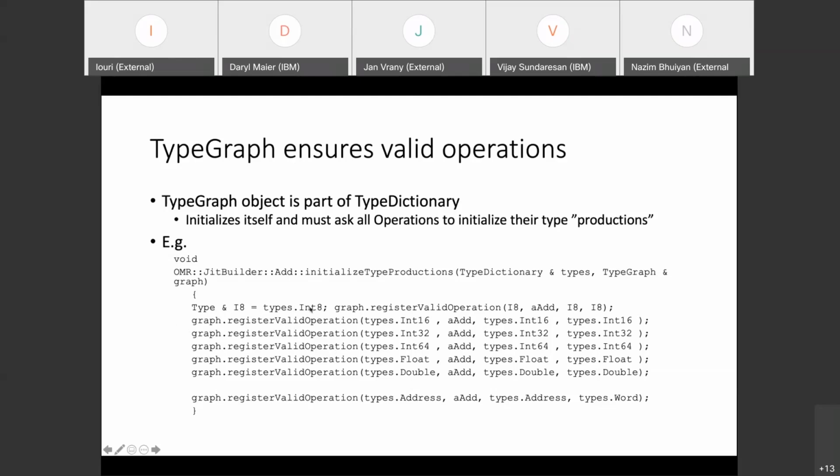So the idea here is that this register valid operation is a function that's provided by the TypeGraph, and it's basically saying that it produces an 8-bit integer result if you use an add service and you pass two values that are an 8-bit integer and an 8-bit integer. And then the same thing if you pass a 16-bit and a 16-bit, you get a 16-bit integer, and so on for all the primitive types.